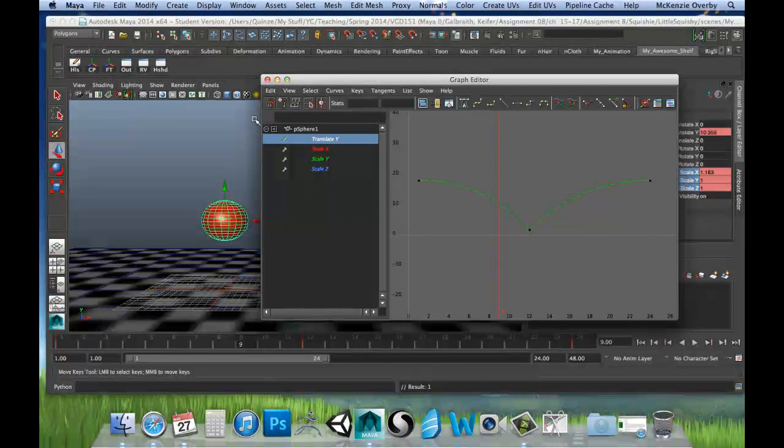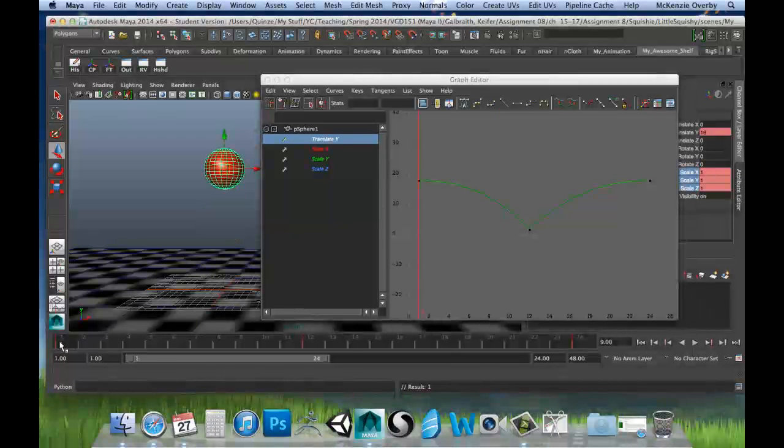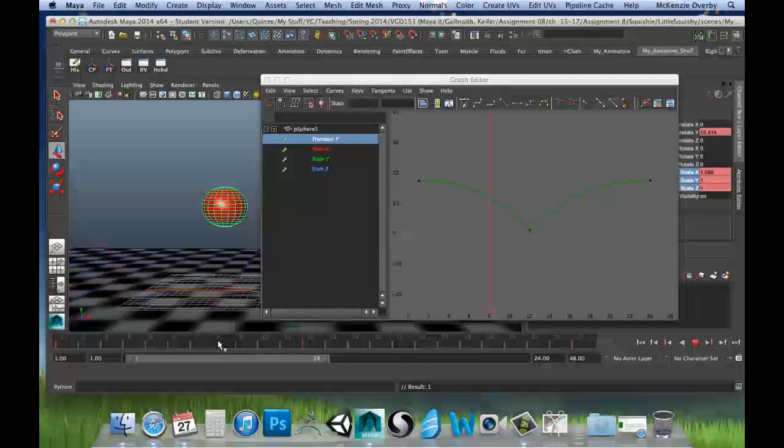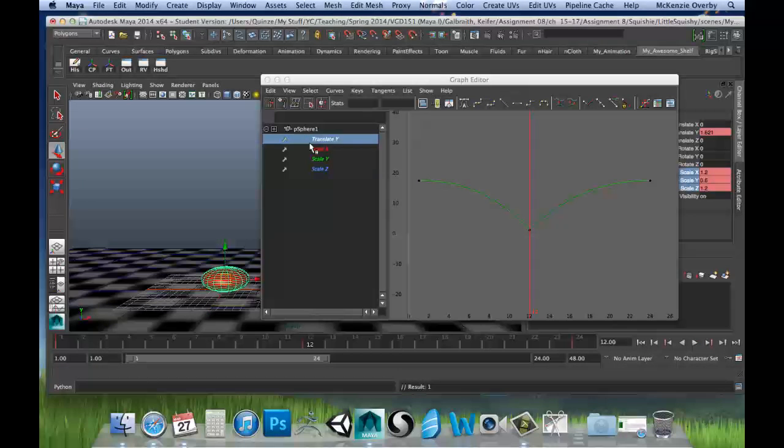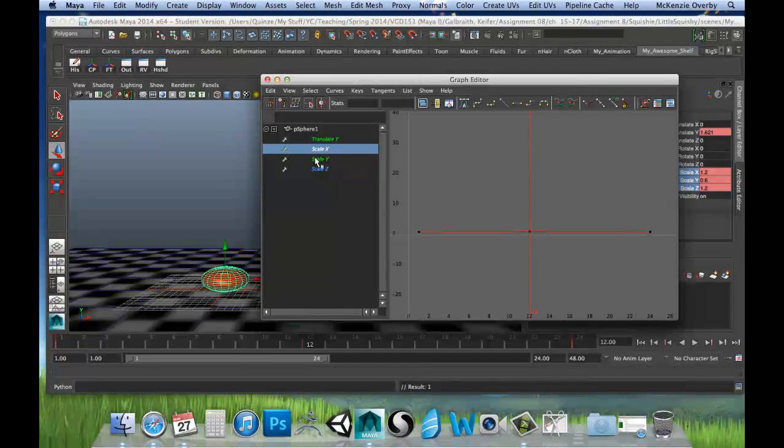Alright? So once we do that, let's check how this has affected our animation. We'll watch it over here, okay? So here goes the ball, hits the floor, and comes back up again. Alright. That's looking pretty good. Let's also check our scale values and see how those are going, okay? So here's my scale X.